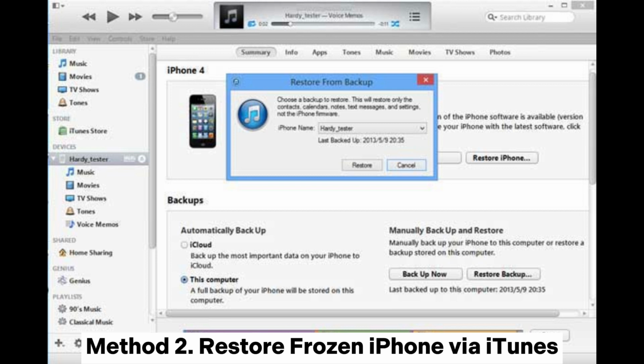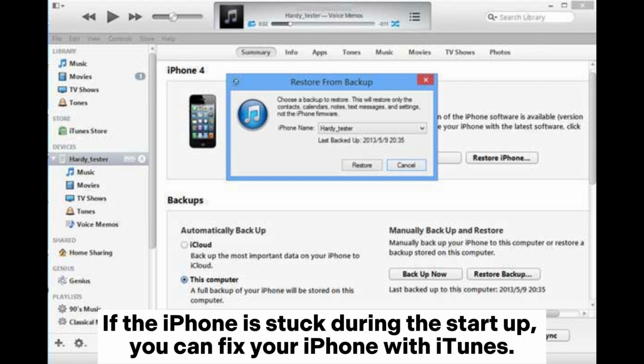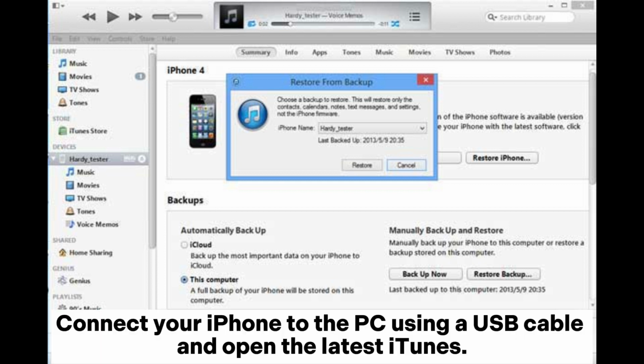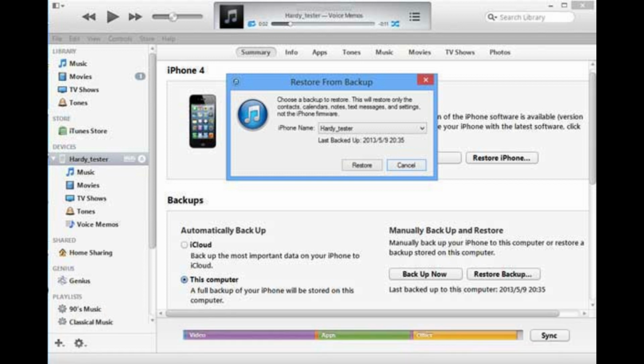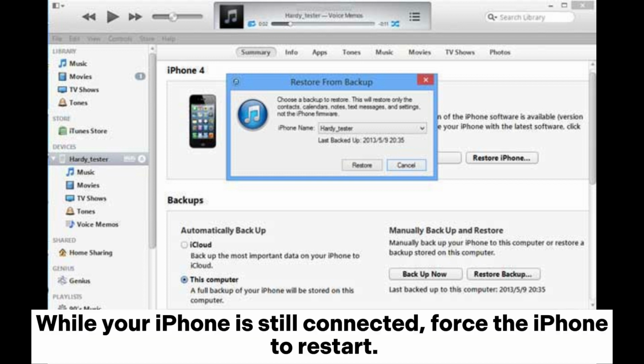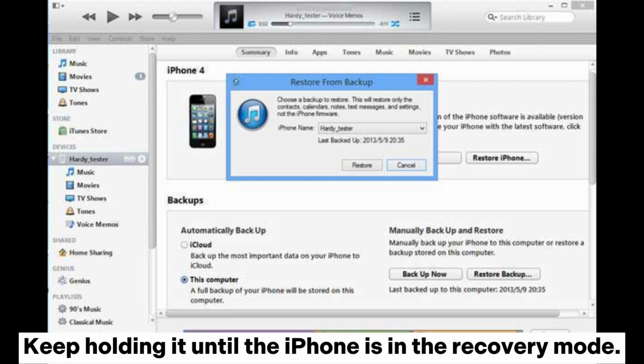Method 2. Restore frozen iPhone via iTunes. If the iPhone is stuck during the startup, you can fix your iPhone with iTunes. Connect your iPhone to the PC using a USB cable and open the latest iTunes. While your iPhone is still connected, force the iPhone to restart. Keep holding it until the iPhone is in the recovery mode.